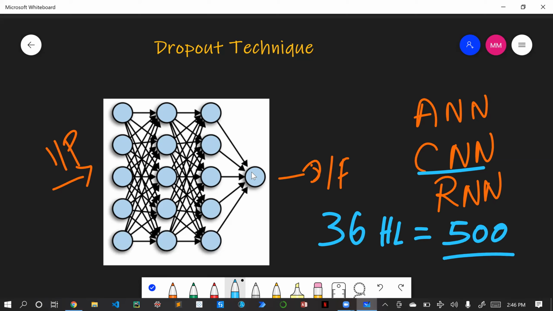So when our neural network is very high, in the sense a huge neural network, and we are training with a very small amount of data set, we come to a problem which is known as overfitting. To overcome this overfitting problem, we found a technique which is known as dropout technique.